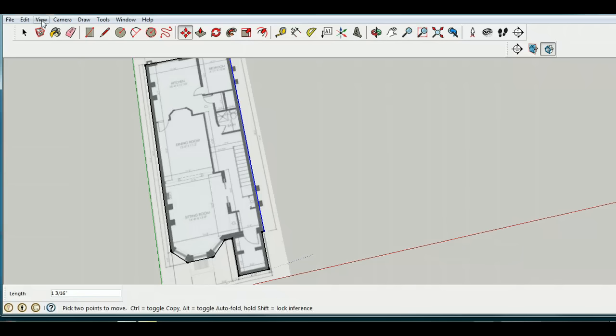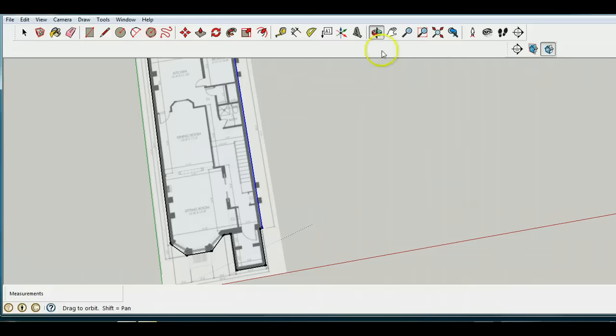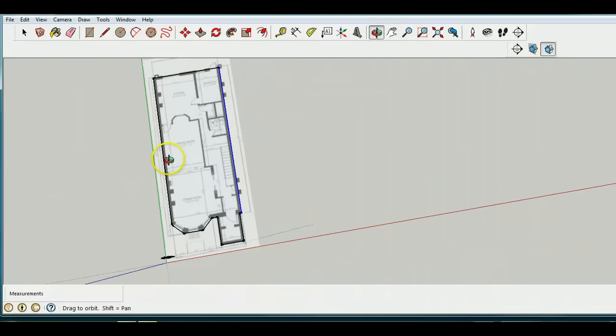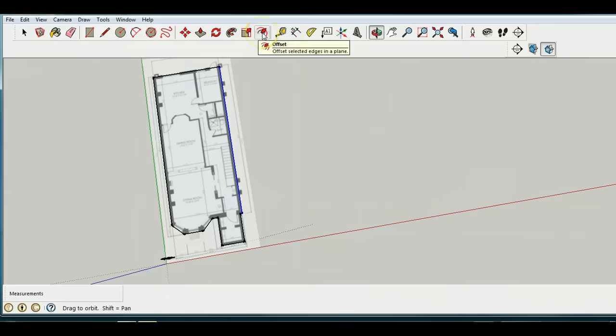Okay, so you should now have an X-ray view of the floor. Now, we want our walls to actually have a thickness to them, which is something we haven't really done because mostly we've been focusing on the exterior of a house. We can do that pretty easily using our offset tool. So I'm going to select my offset tool right here, and I'll click on here.